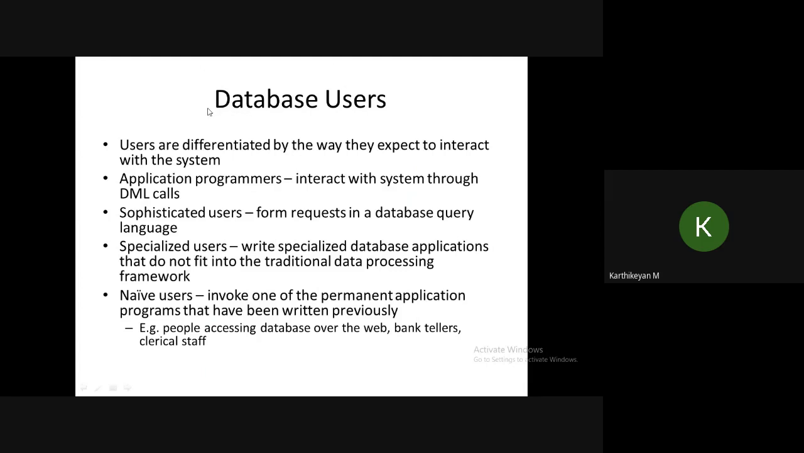So whatever I have mentioned, it's there. First, users are differentiated by the way you expect to interact with the system. That means, as I mentioned, the end users can be classified based on the tools or application programs you are using. Based on this only, I can identify whether you are a naive user, database administrator, or application programmer. So it is based on how you interact with the system. The application programmer will always interact with the system with the help of DML calls, so the application program can be used only with the help of DML commands.